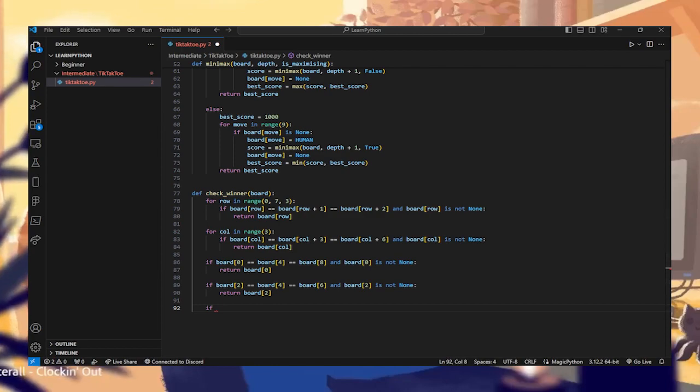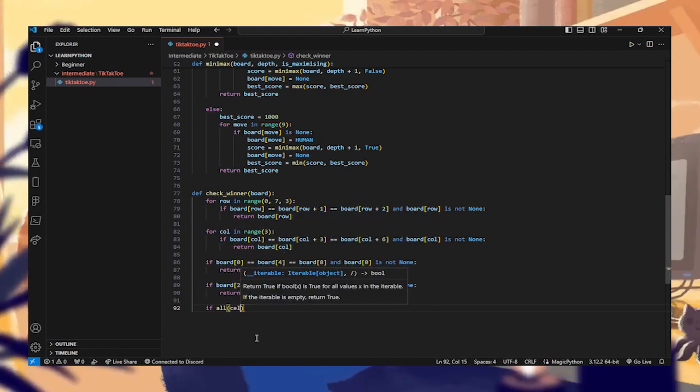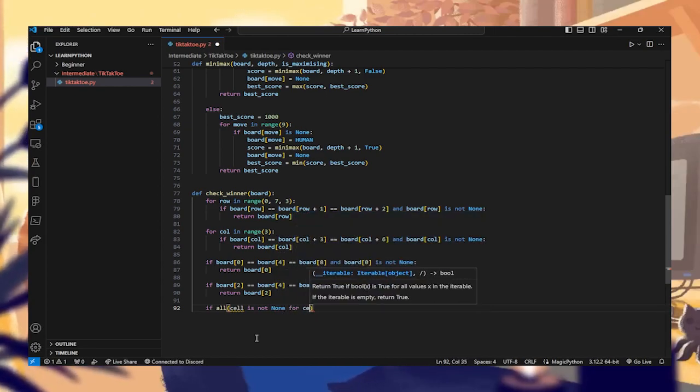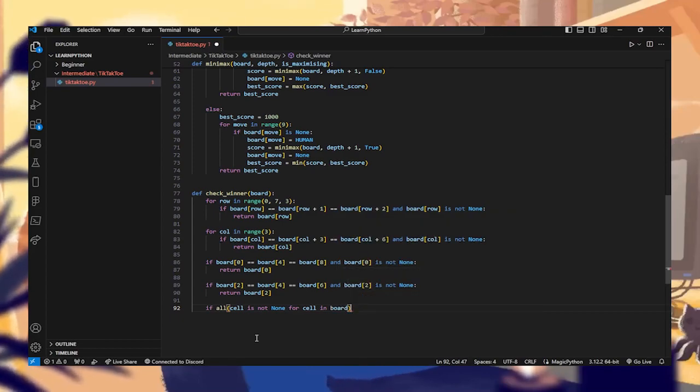So what we're going to do is make our tie logic, we'll just do if all cell is not none for cell in board, then return tie. Okay, and in total as a whole, we'll just return none.